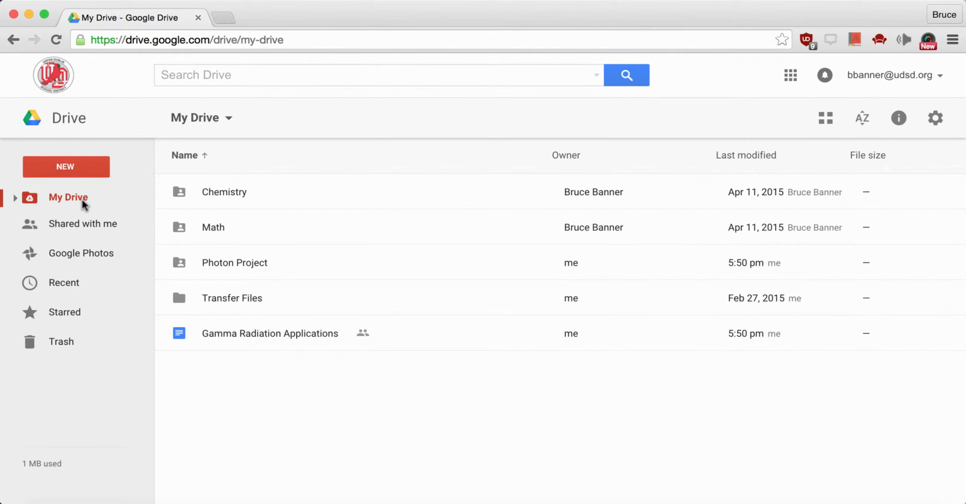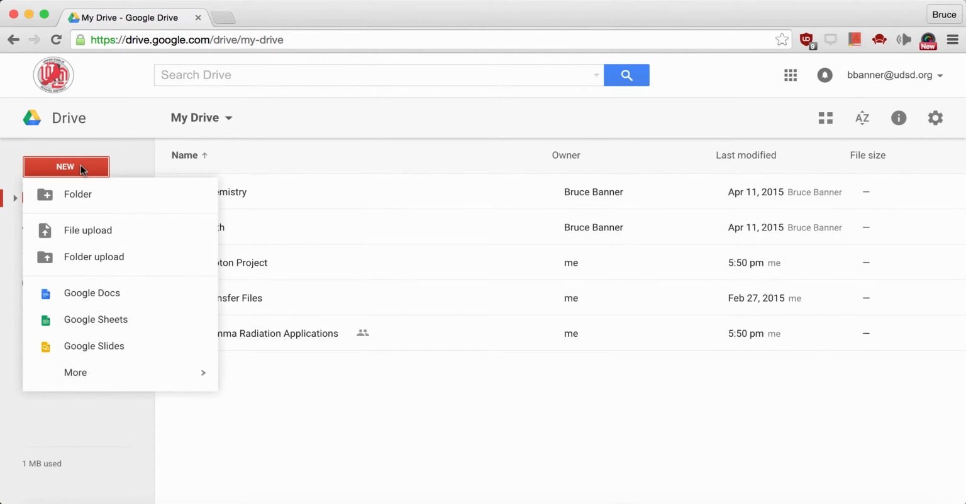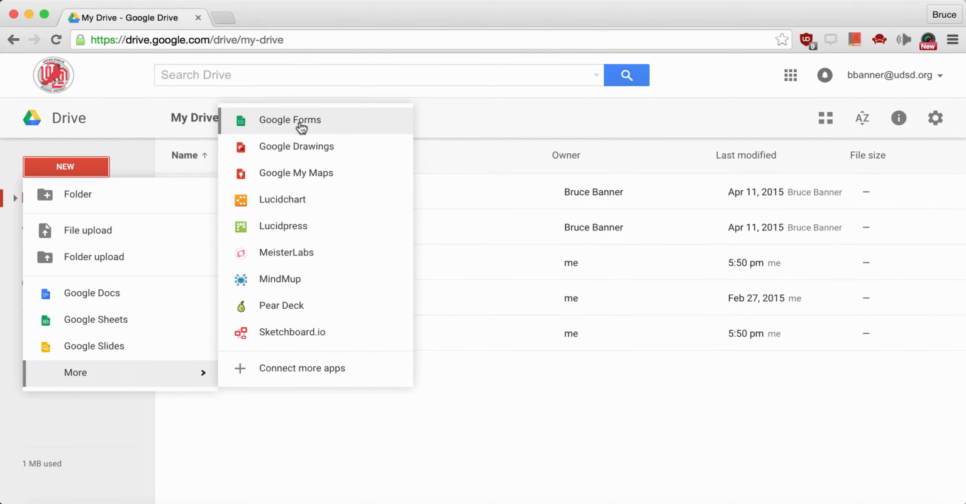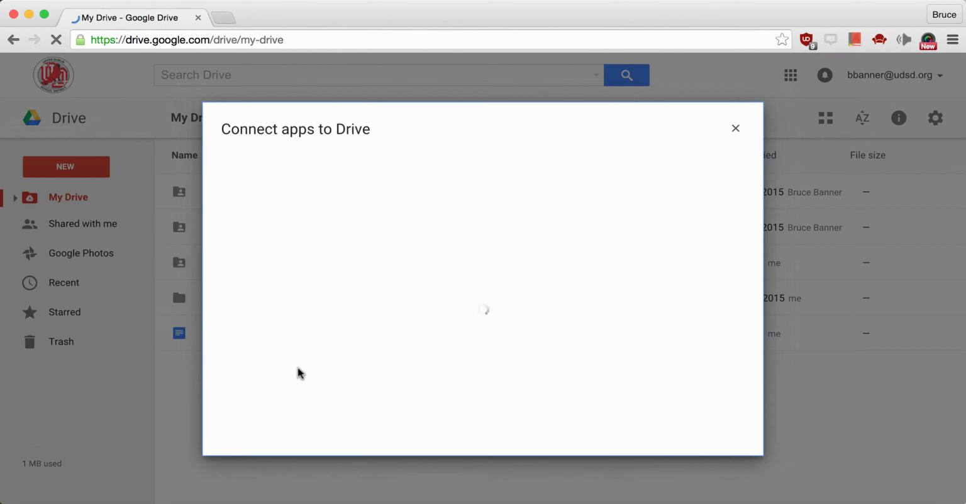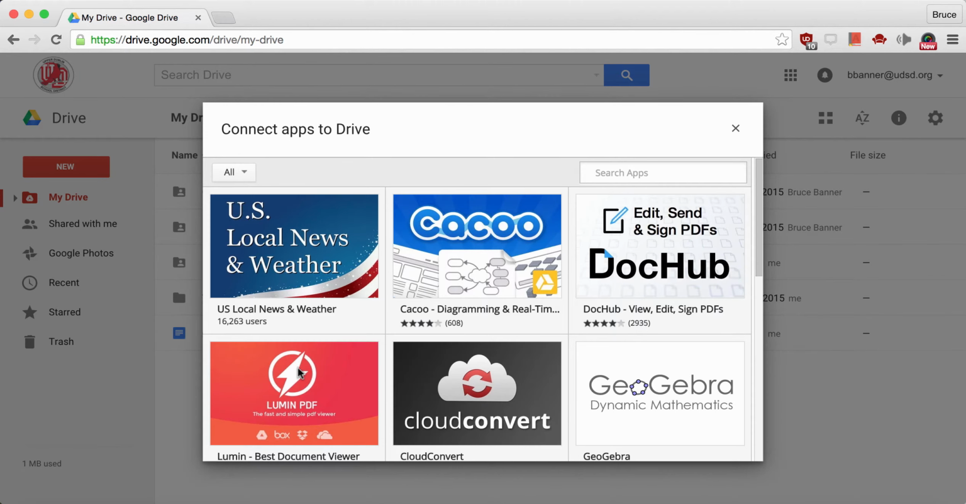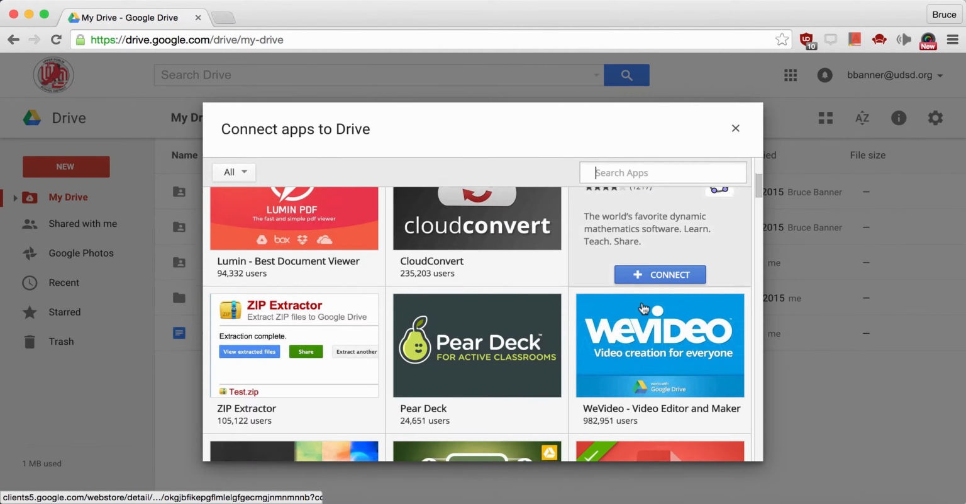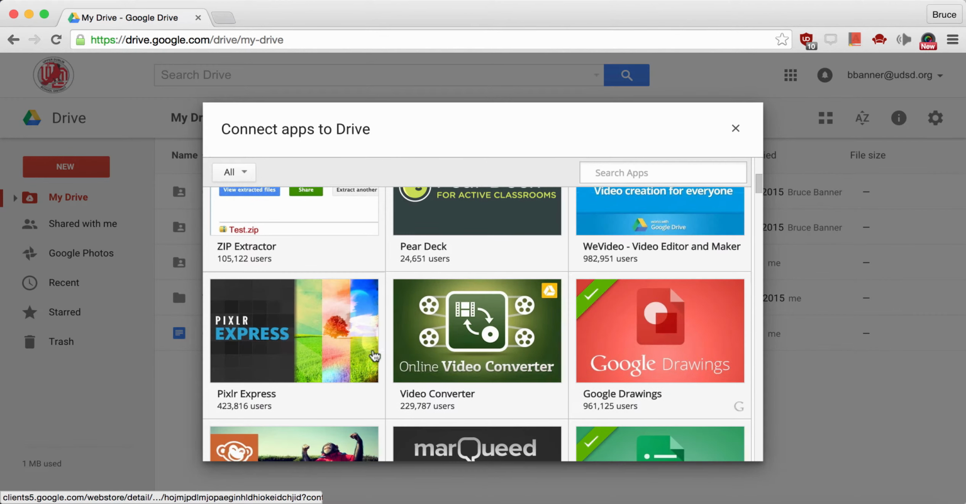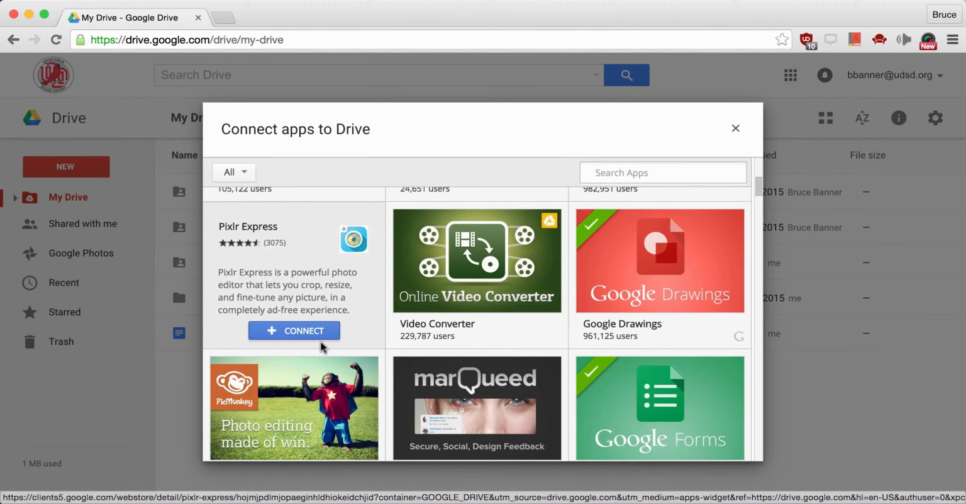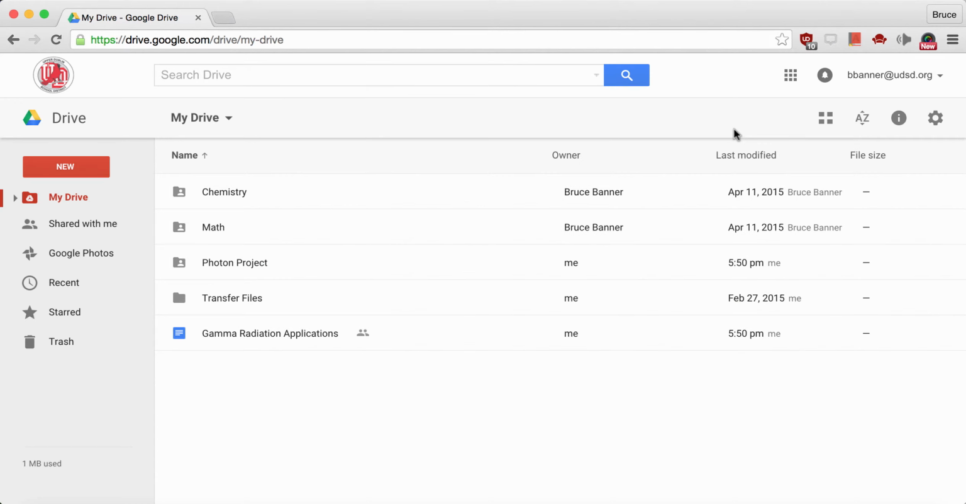All right, let's come back to my drive. I can click on New to make a new folder, upload a file, upload a folder full of files. I can create new docs, new spreadsheets, new slides. If I click on More, I can create new Google Forms, drawings, maps, tons of other apps. And I can even connect more apps. So if I'm interested in adding GeoGebra, WeVideo for video editing, Pixlr Express for photo editing, etc., I can do that all here and have all of that linked within one Google Drive.